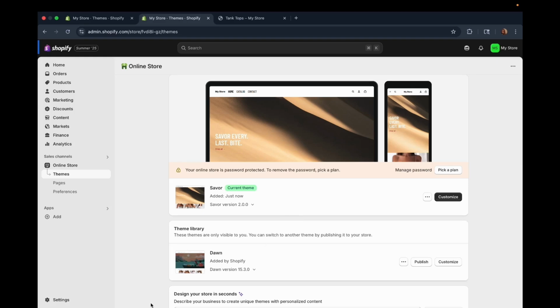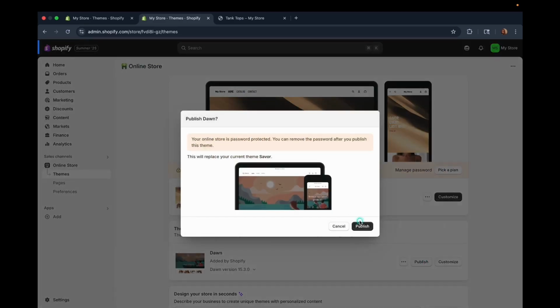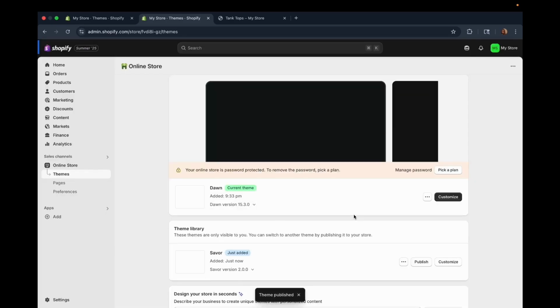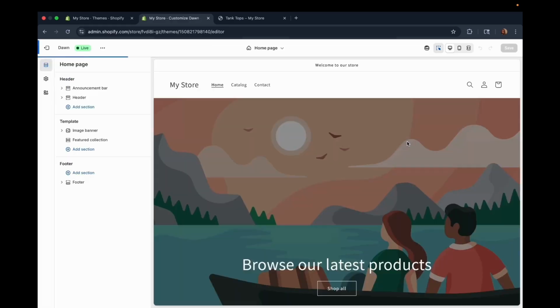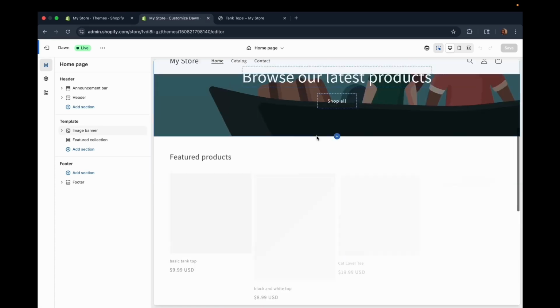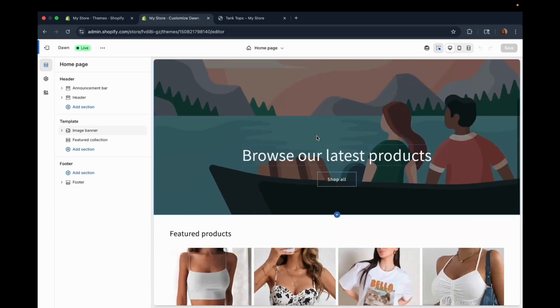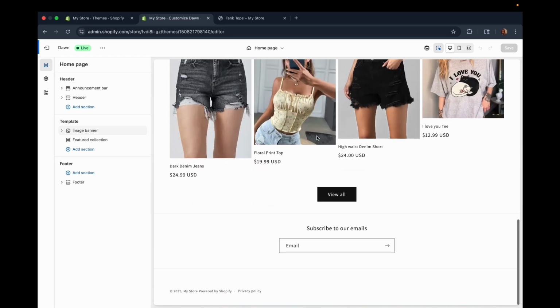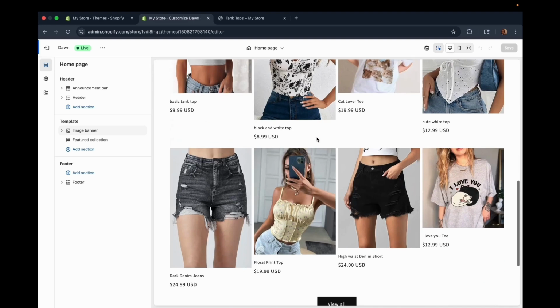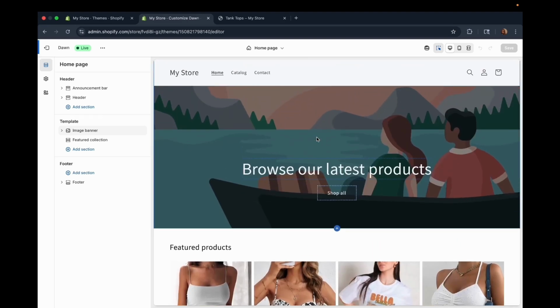But in this tutorial, I want to use the Dawn theme. So I'm just going to go back and publish this again because I want to use this specific theme. And now it will be published right here. So now let's click here, customize. Inside here, this is how your theme will look. This is where we're going to customize our theme. Since we started by adding different collections and products, all our products will be added automatically in our store. But for now, let's start customizing our store.